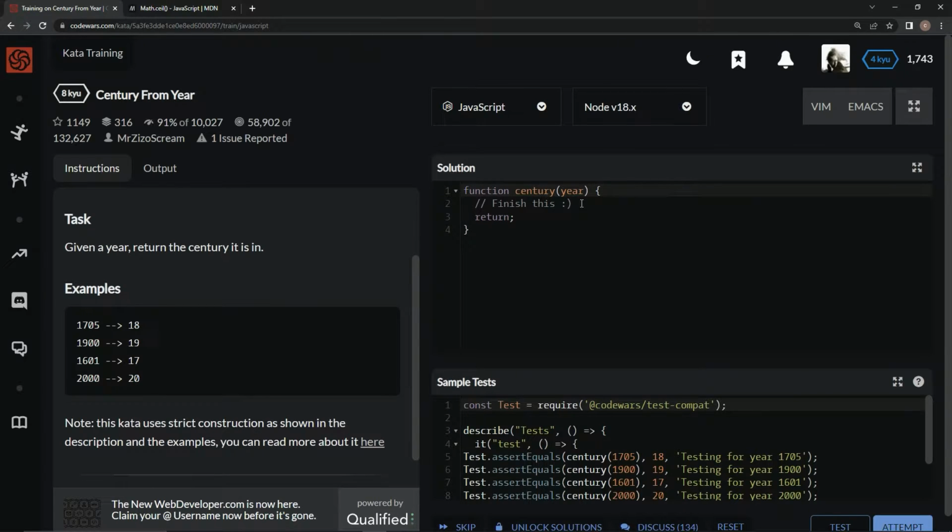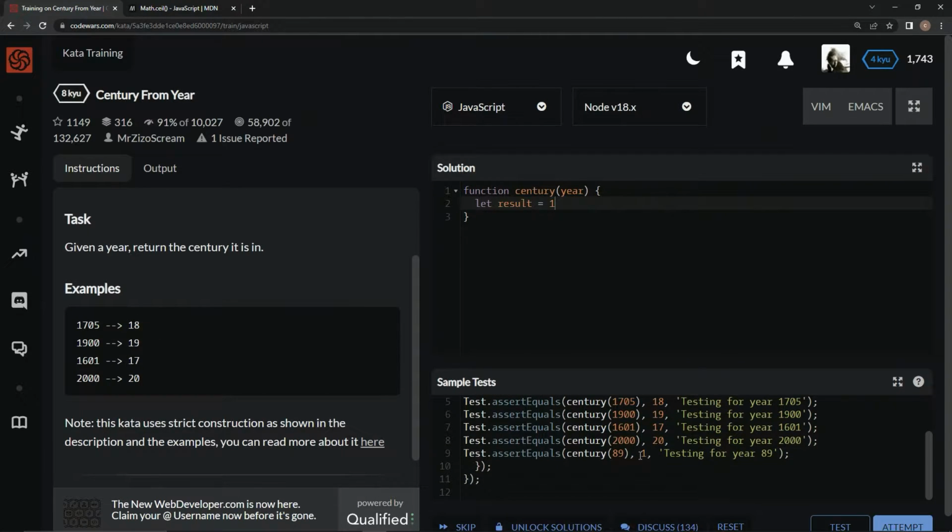So over here, we could do a while loop. We could say let result equal 1, since no matter what, it's going to be at least the first century. And then we'll say while year is greater than 100, what we'll say is year minus equals 100. And then we'll also say result plus plus.